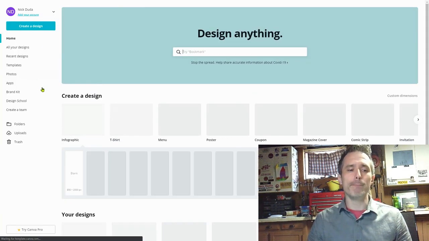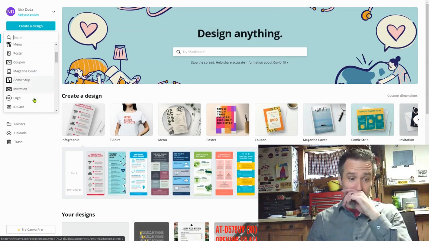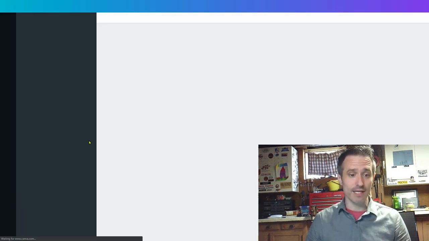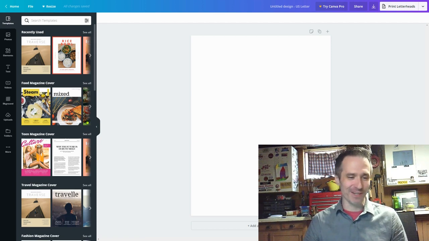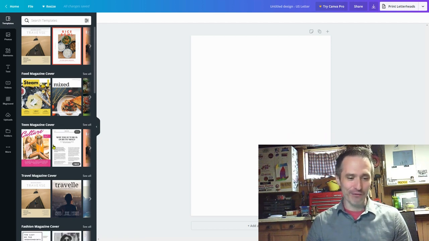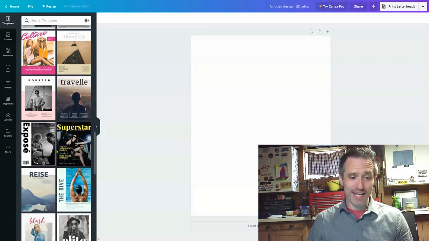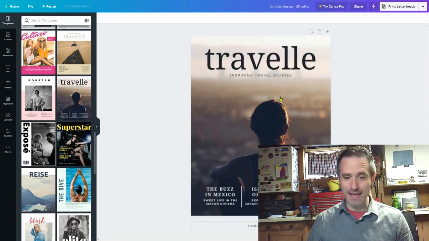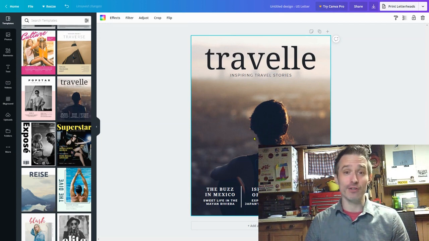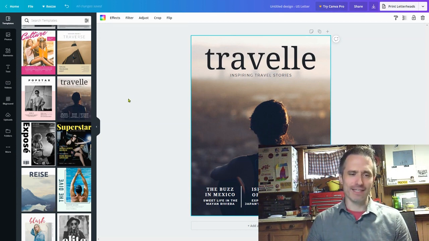So there are an amazing amount of different templates, all the way from magazine covers. You want to pretend you're famous. Maybe you are famous and you want to create a magazine with you on the cover. Really cool options. Make it look all professional. You could change this picture to one of your own. Really nice graphics program.